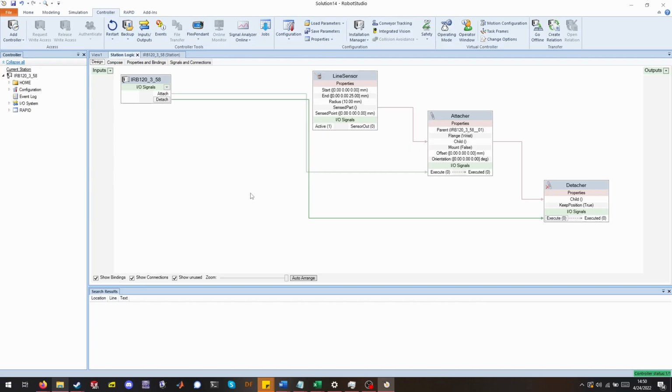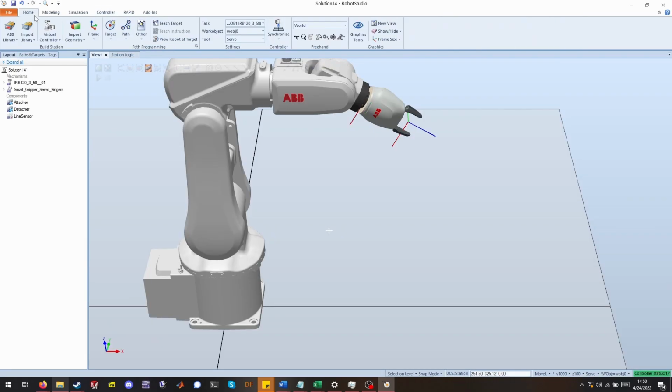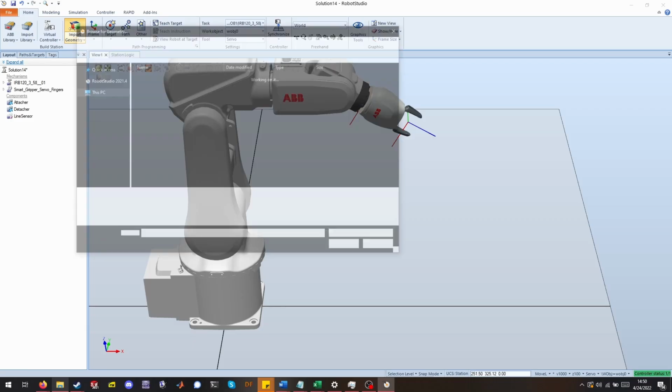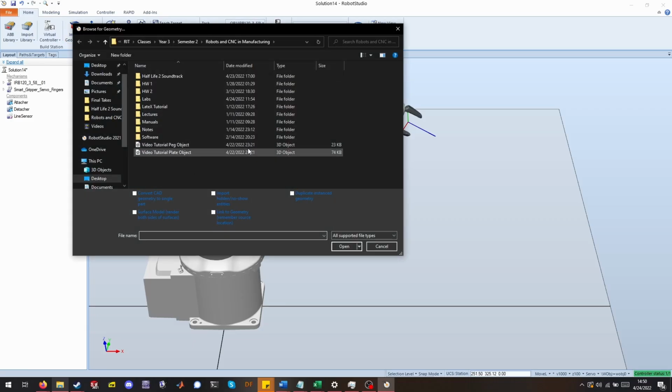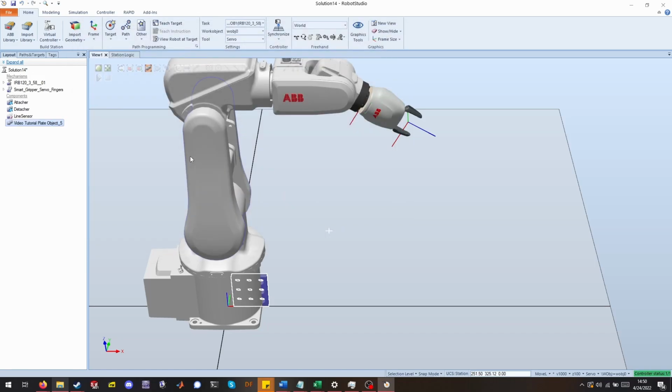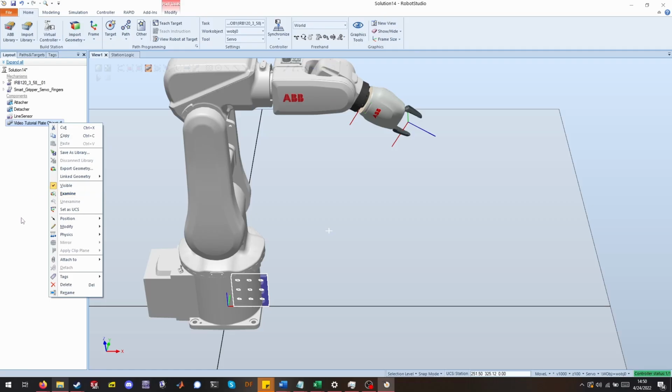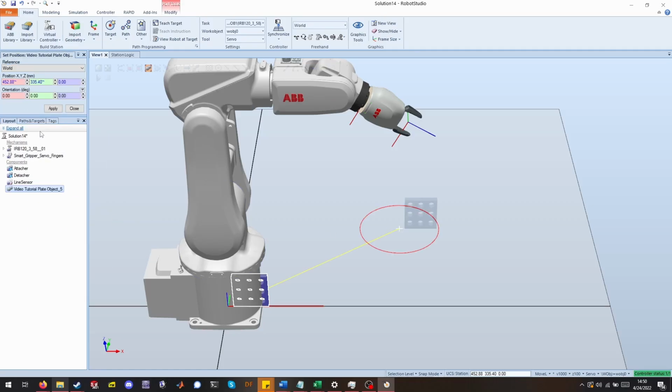Now that we have finished setting up our basic station logic, we can return to View 1, Home, and begin importing some of the objects we will be working with in the lab. Go to Import Geometry, and select the files. Make sure that they are saved to an appropriate type, such as STL, before proceeding. Double-click, and it will import them to the solution. We can then right-click Position, Set Position, to move them about in the solution and reorientate them.